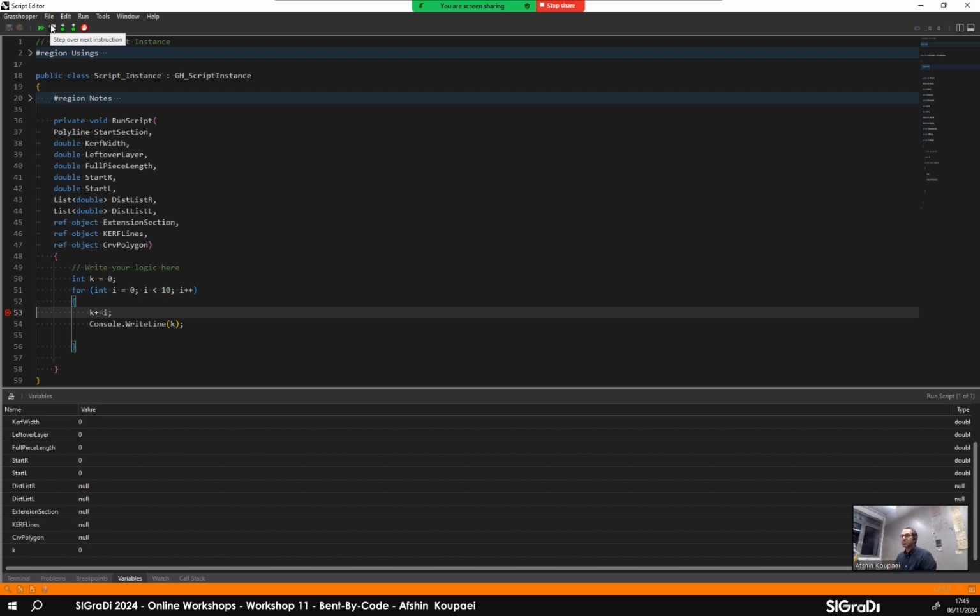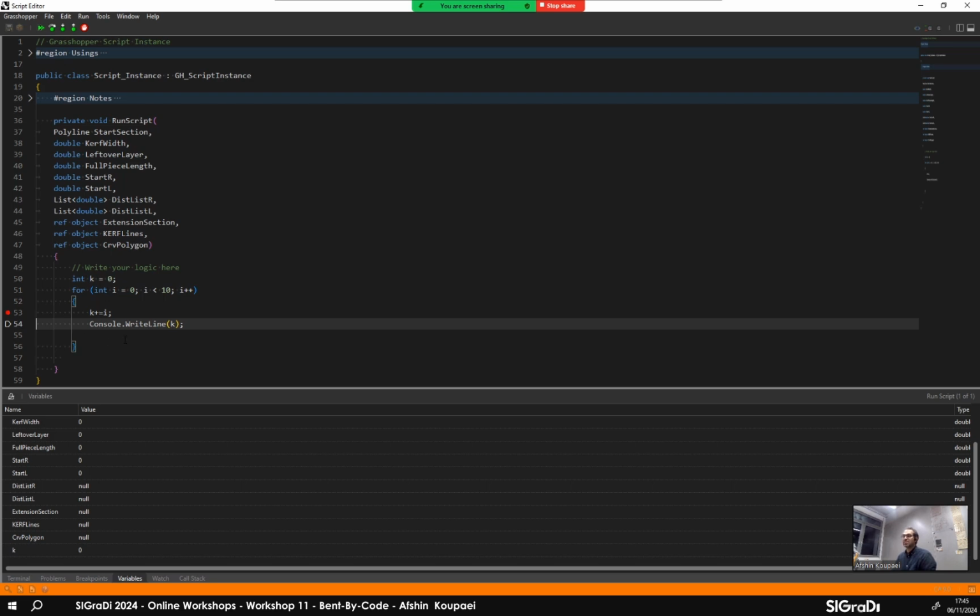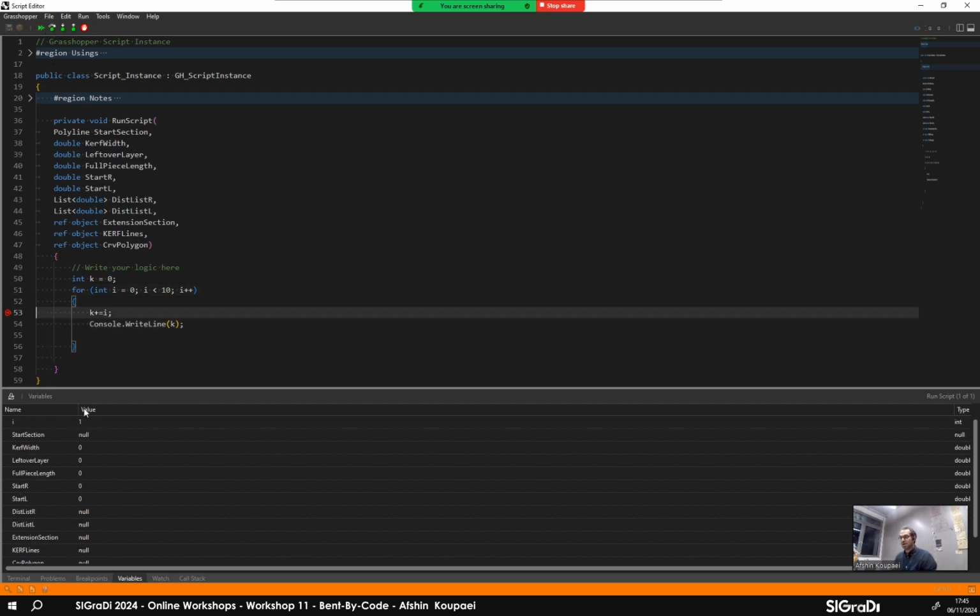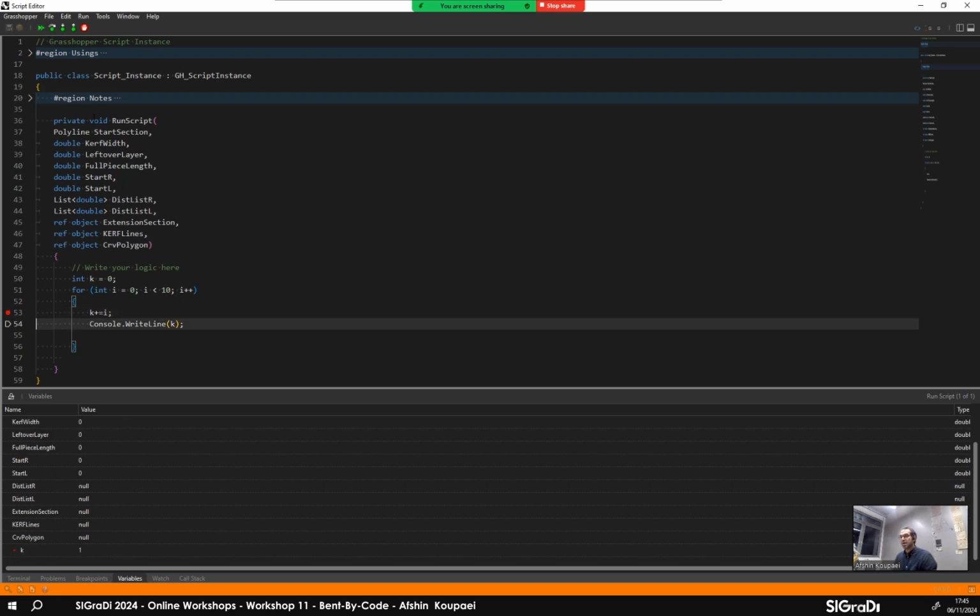If I click here and say step over next instruction, it goes there and it again stays there. I see i is still 0, k is still 0, because k was 0 and k plus i is 0 still. Then I go to the next line, then the for loop goes. Now this time i is 1, and you see k is 1, and then I continue, and you see again i becomes 2, and after that when we go one more line, k becomes 3 because it's 2 plus 1, 3. If I continue like that, every time it stops only on the k line.